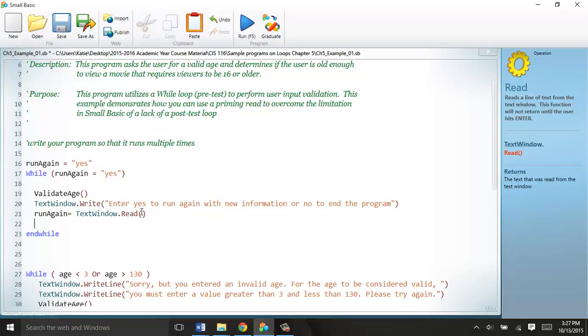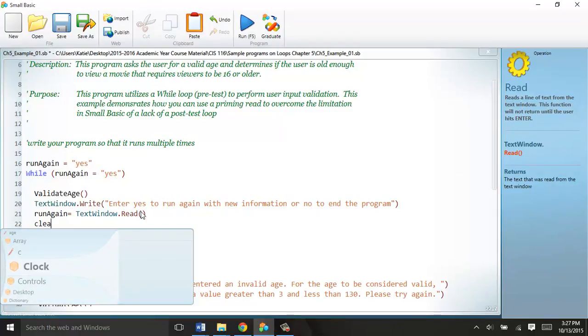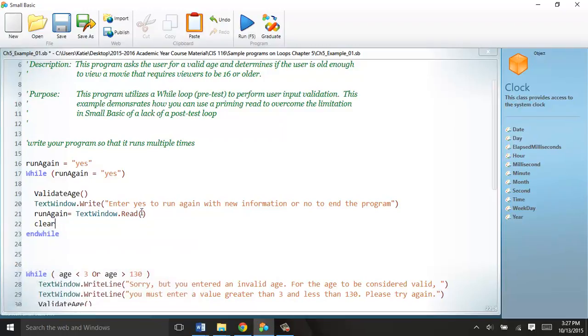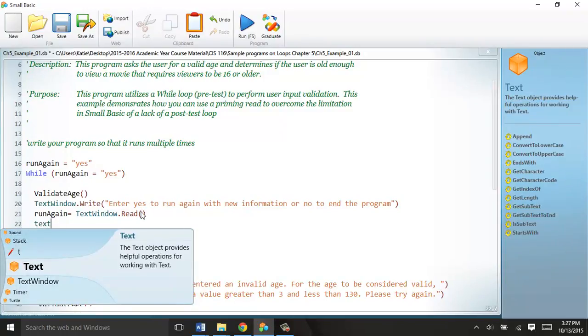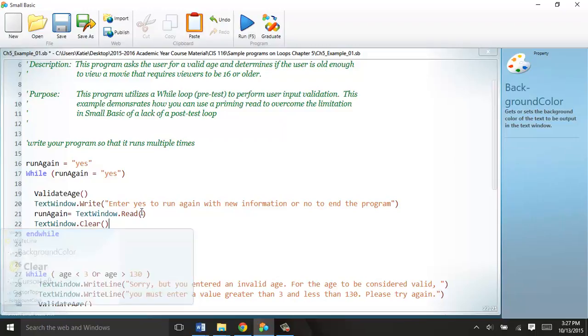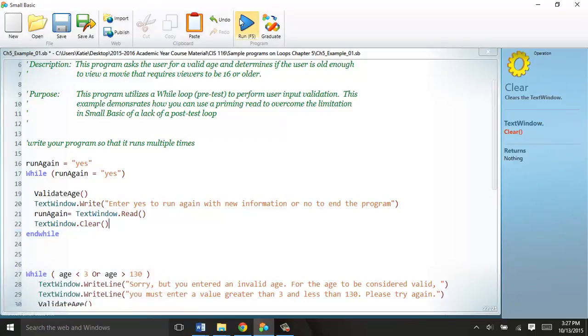So let's test this. Now I could also do a TextWindow.Clear. Yeah, I might do that right there. So let's see if it works now. What is your age? We should still be able to get the input validation right. So if we put in 2, enter, okay, so we've got to fix that a little bit. But enter yes to run again. So enter 16.